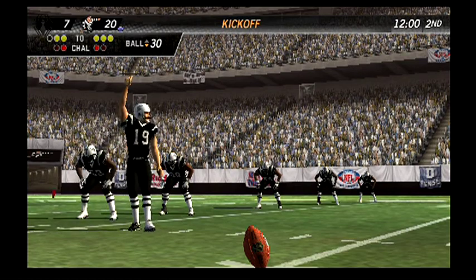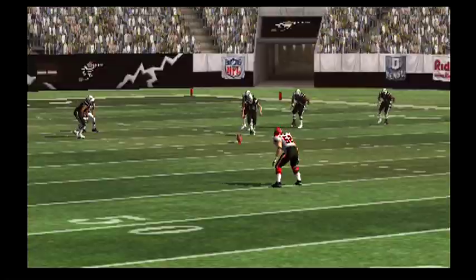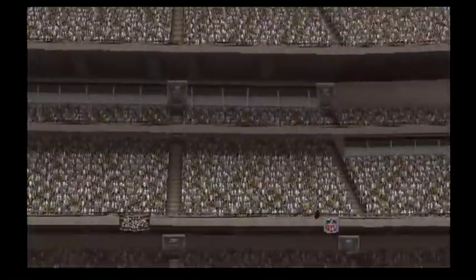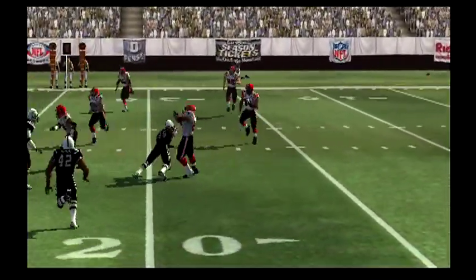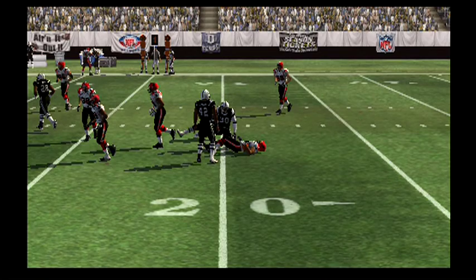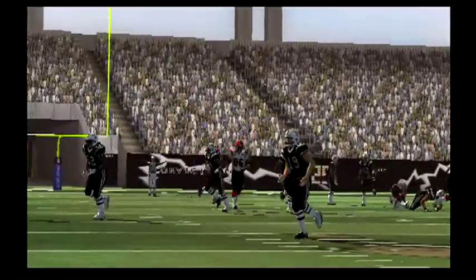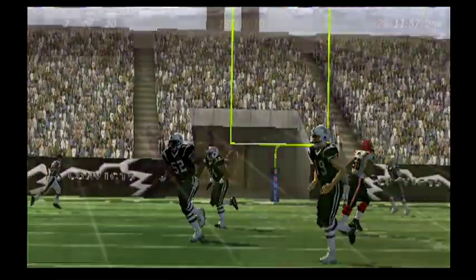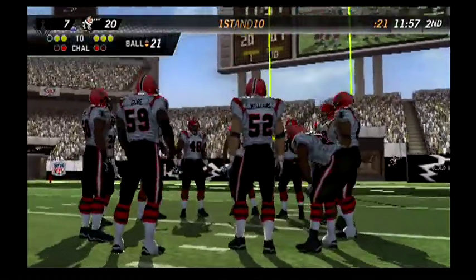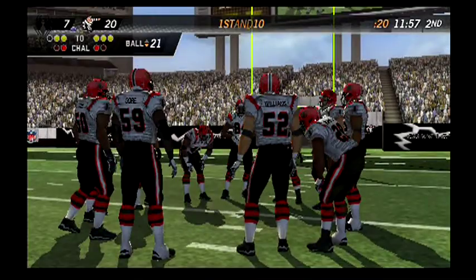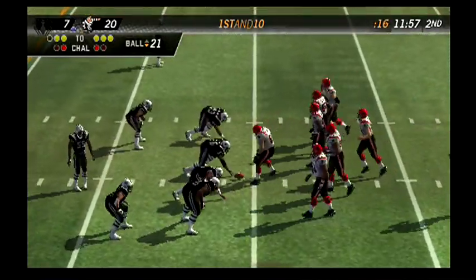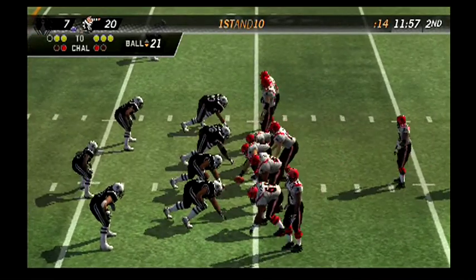Jammer in to kick this one off. They'll return this one from the 9-yard line. The defense looks to rebound after that last effort when they allowed a touchdown. First and 10 at the 21-yard line. First and 10.